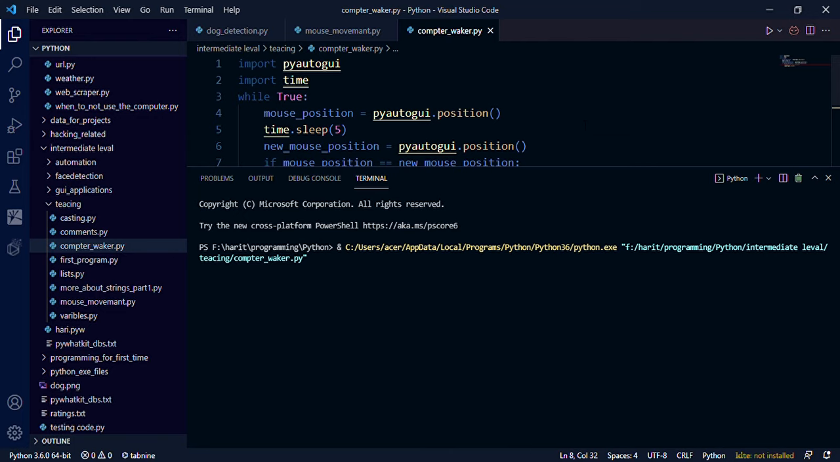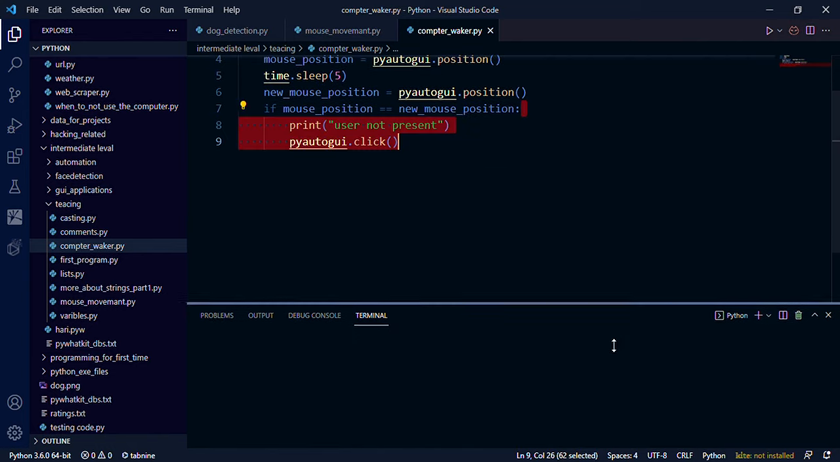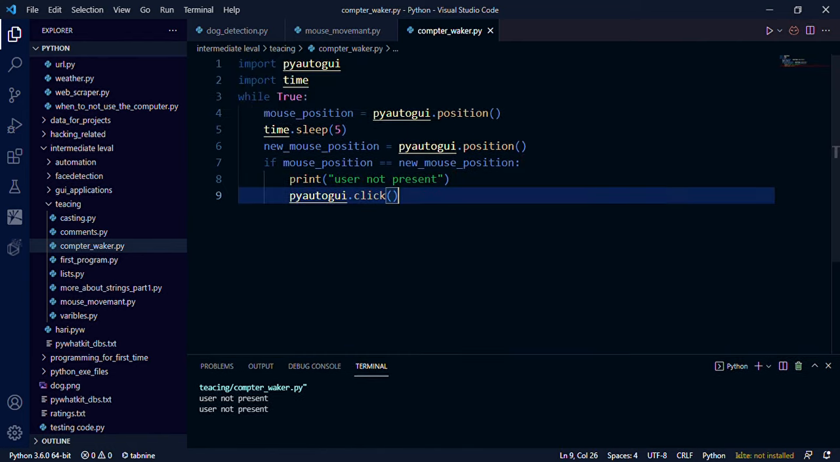If I don't change my mouse position, make it still, let's see what happens. Do I get any output? Yeah, it prints that the user is not present. Why does it print so? What this program actually does is that it is non-stoppable until you press Ctrl C.